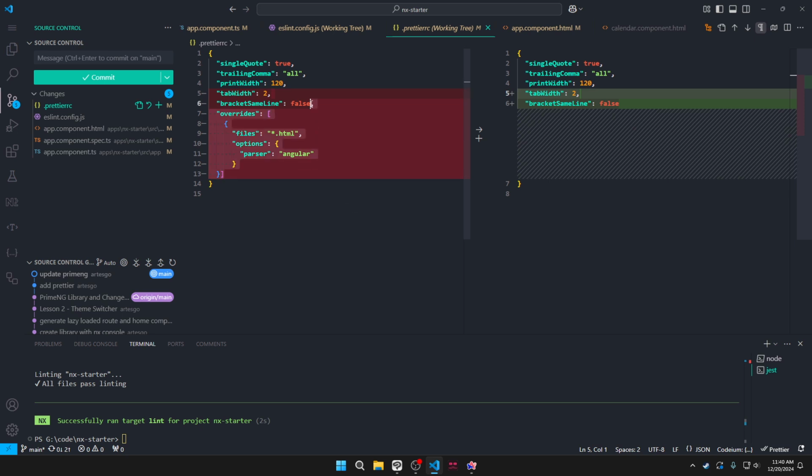So I already have this config. Actually, it starts off with just a single quote, and I added these other ones. So you can go ahead and add those to your project. I'm not going to explain what these do. They're pretty intuitive, but I will explain why I like bracket same line. So right now it is false.